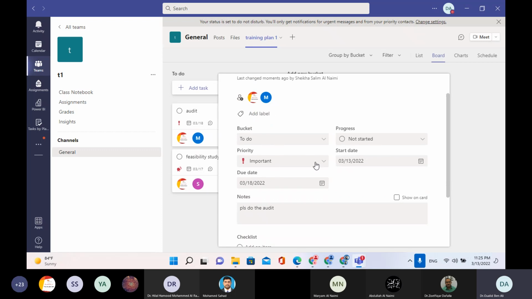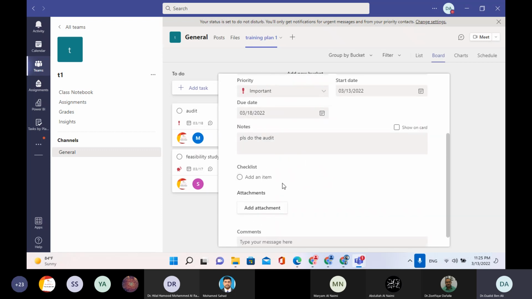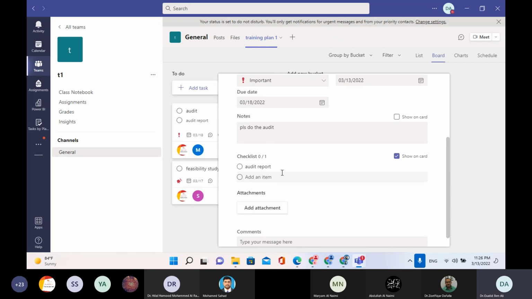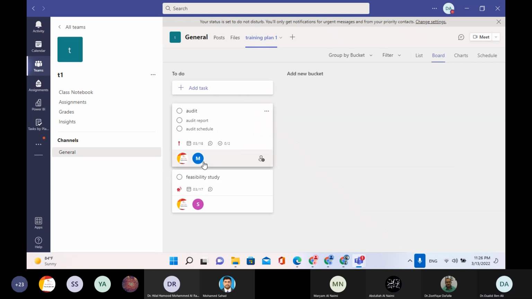It has priority, a starting time, and a due time, and what is also amazing here is that I can add a checklist. What do we mean by checklist? For example, in order to complete this task, Sheikha and Muna must upload an audit report, and they must upload an audit schedule. So if Sheikha and Muna go to their Teams, they find this task assigned to them, and this is what I request from them: an audit report and an audit schedule.